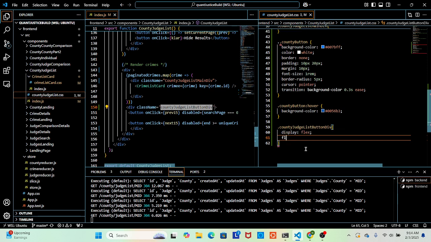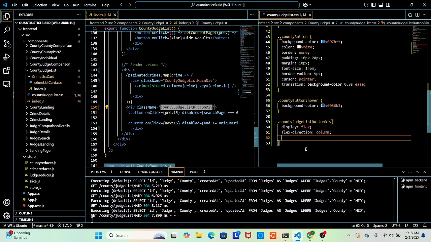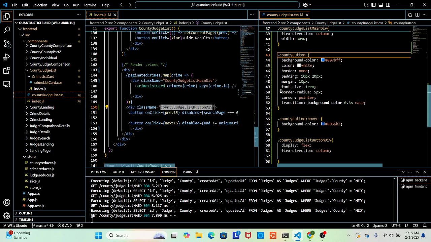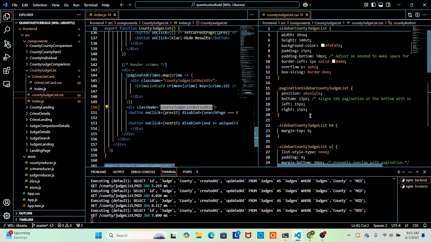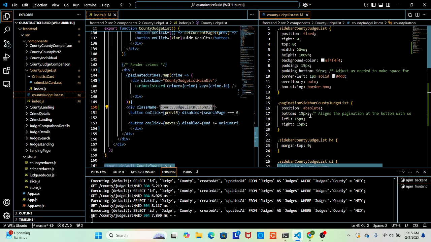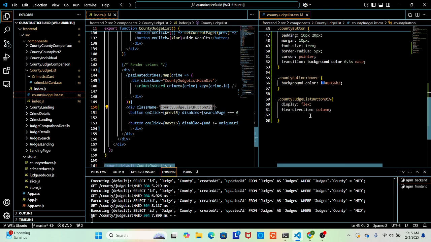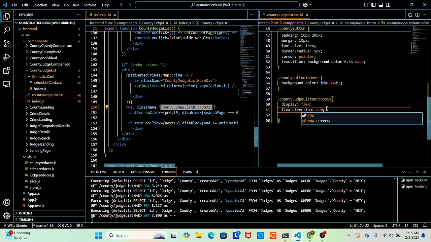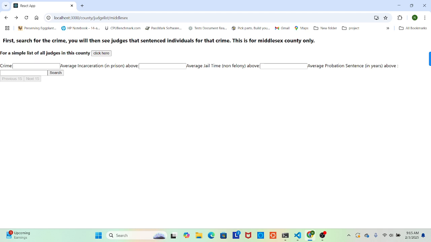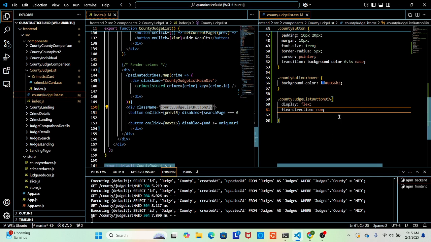Flex direction, column. You have two buttons for some reason. Nope, not column, you idiot. Row. No, it's doing something wrong. Let's see what we got. Yeah, they're nice and that. Space between.